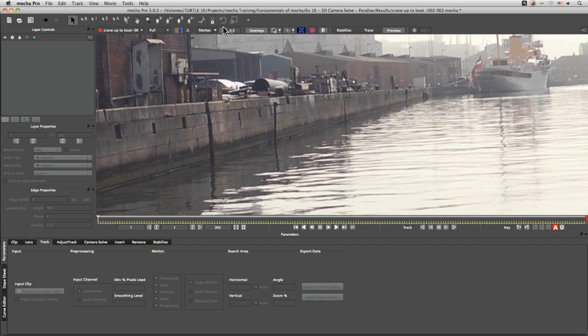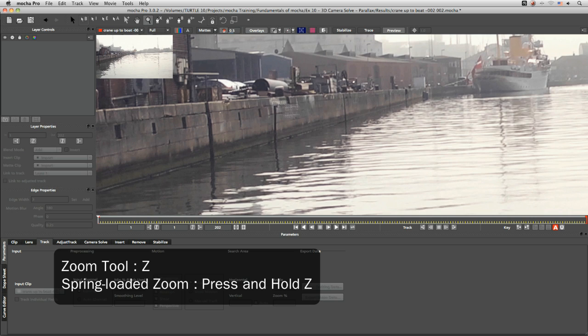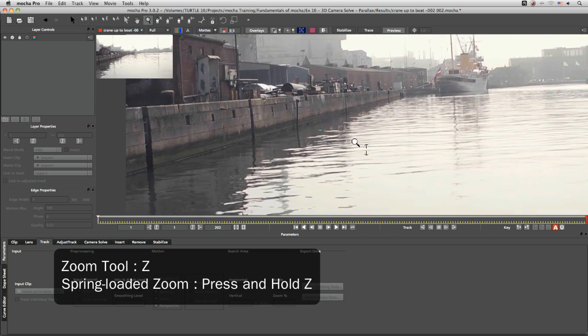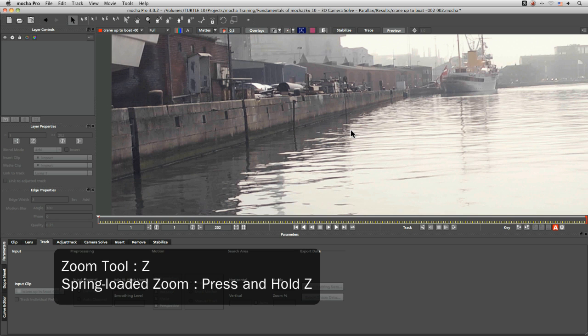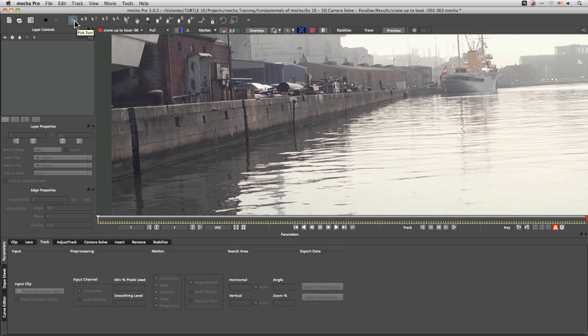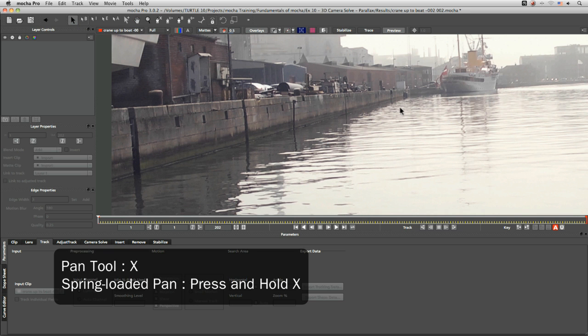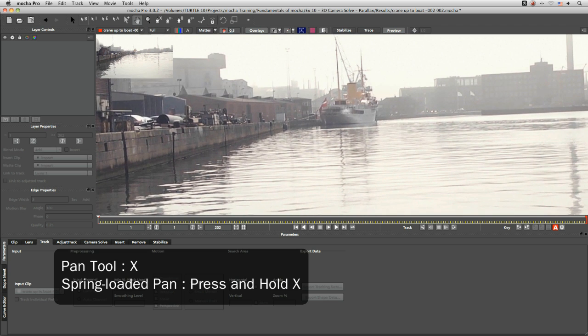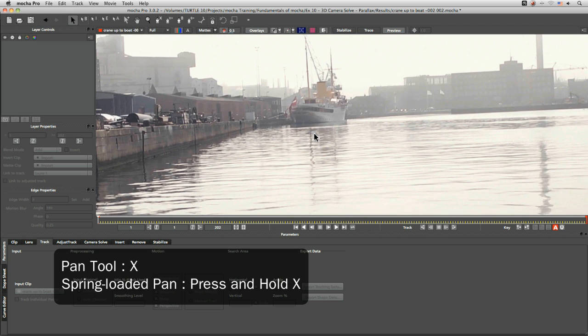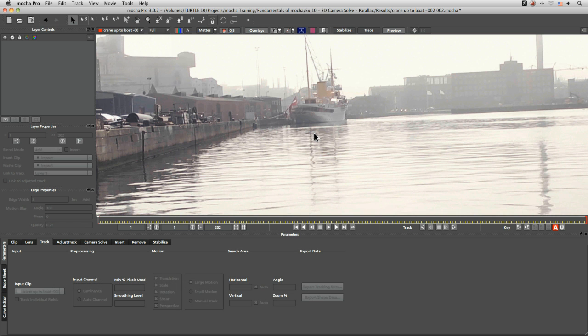And a great thing about these tools up here is that most of the ones we'll be using time and time again, we actually have access to using sort of spring-loaded keyboard shortcuts. So if I press and hold down Z, I have my zoom tool so I can zoom up and down. But the second I release Z again, I move back to the last tool I had selected. So I'm moving back to my pick tool. And the same with the pan tool, that's X. So right next to the zoom, if I press and hold that down, I can pan around. And as soon as I release it, it goes back to the previous tool I was working with.